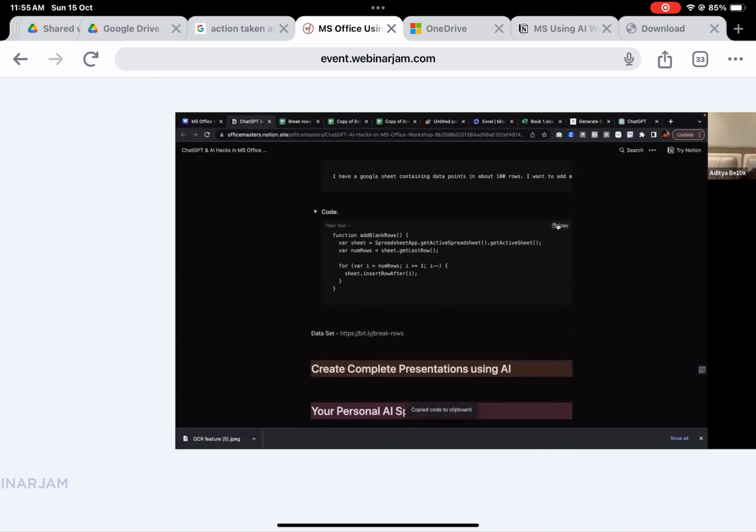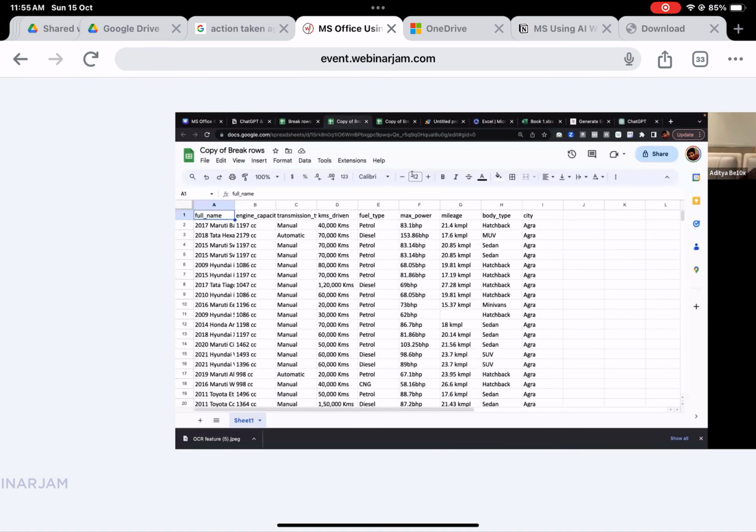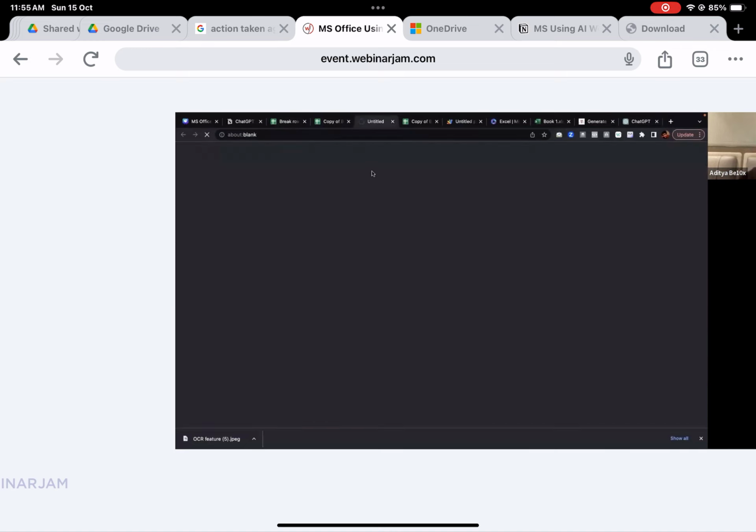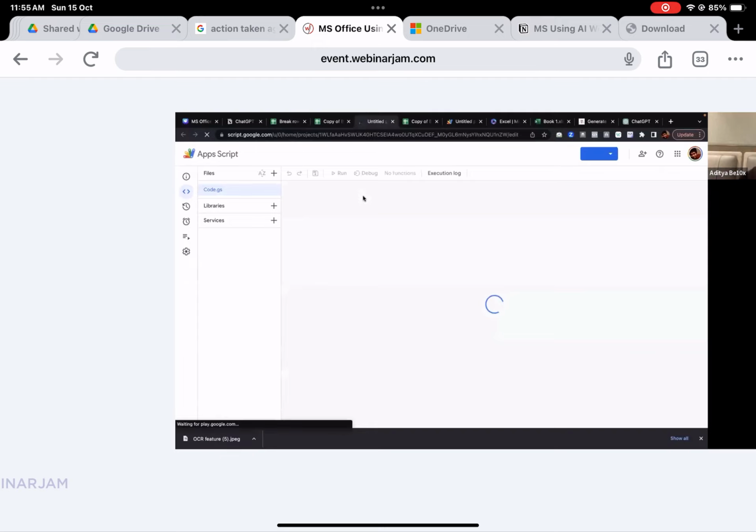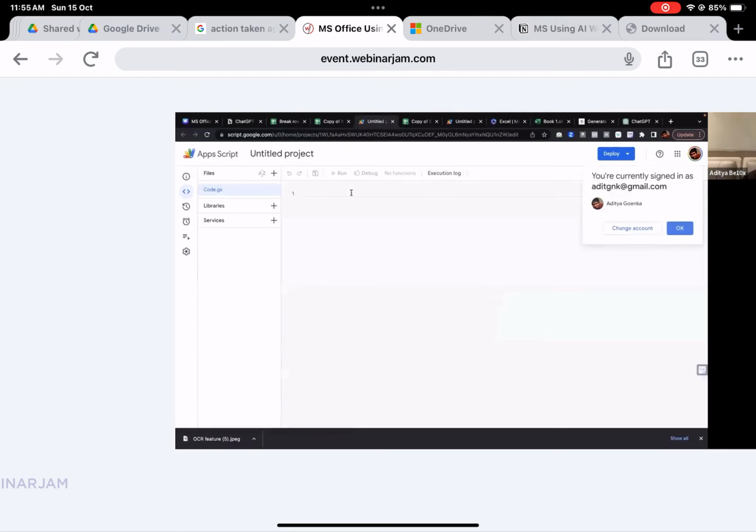I'm just copying this. I'll go over here, and firstly go to extensions. Then I'll click on app script. Over here, if there is any code which is from before, I will just delete it. Then I will paste my code over here. Now I will click on save.